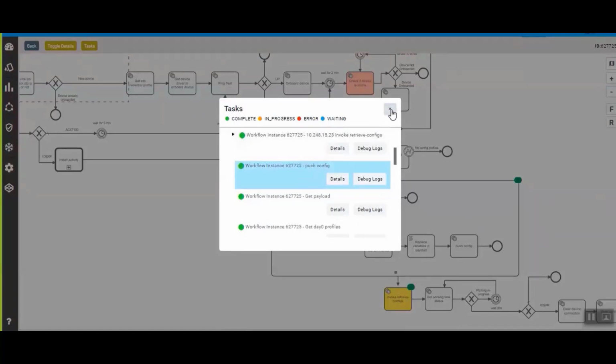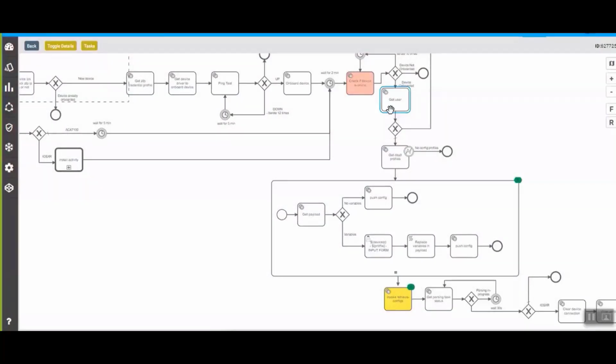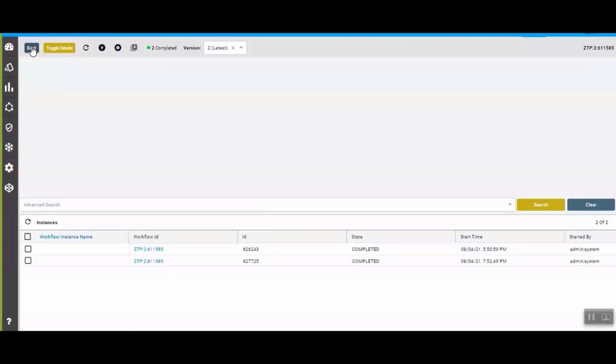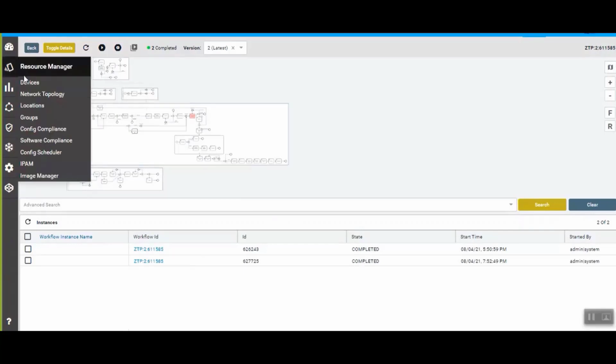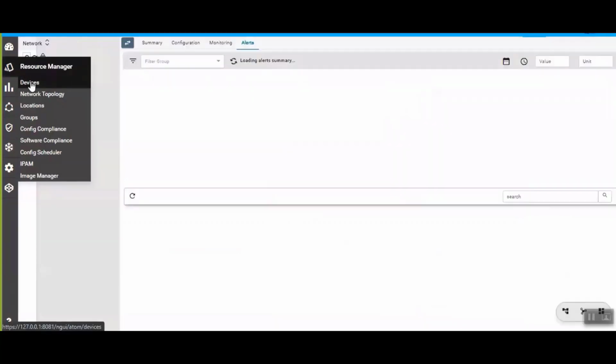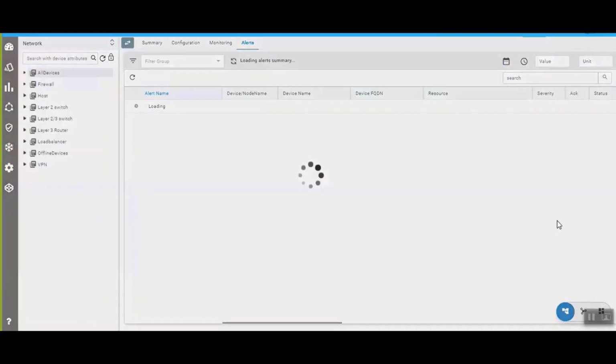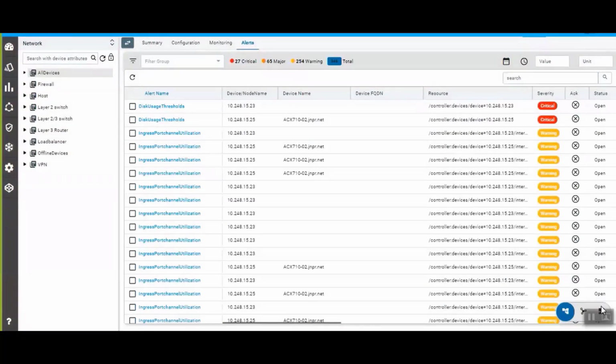Once the configuration is successfully pushed, there are some other advanced tasks we do, like invoke, retrieve config, and parsing. We can go back to the workflow instance and see that this instance has completed successfully. That basically means the workflow has run its due course and the ZTP configuration has been pushed to the device. We can also go to the devices tab, search for the device, and see that the device has been onboarded onto Atom.